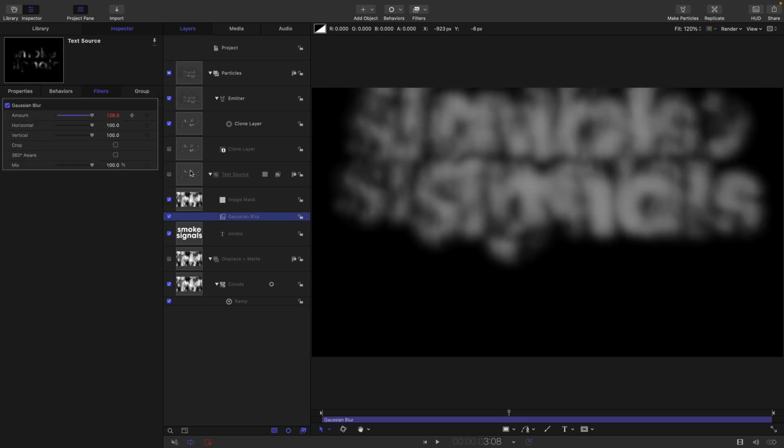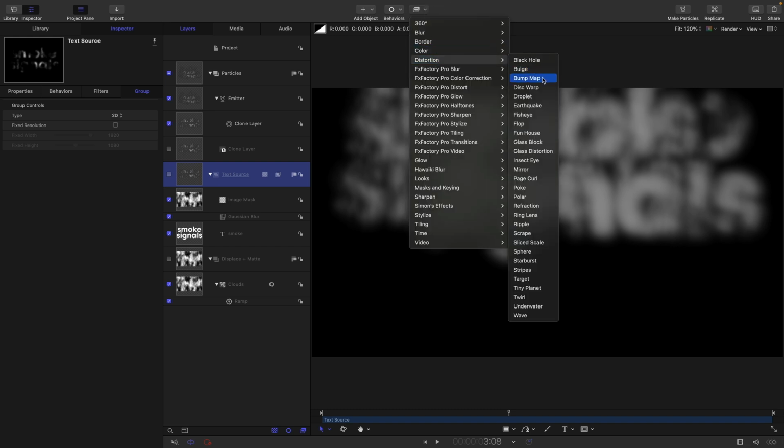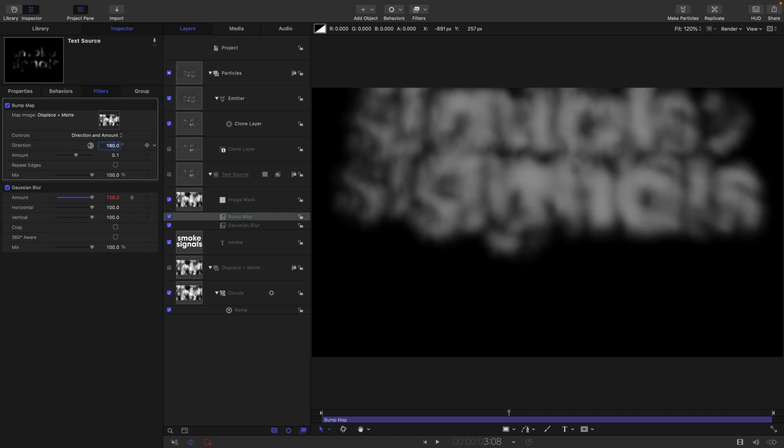So the next thing we want to do is add some more filters to this text source group. Let's select it and come to filters and distortion and bump map. And let's use this displace matte group as the bump map source. Let's set the bump direction to 180 so it goes upwards, and let's keyframe the amount.